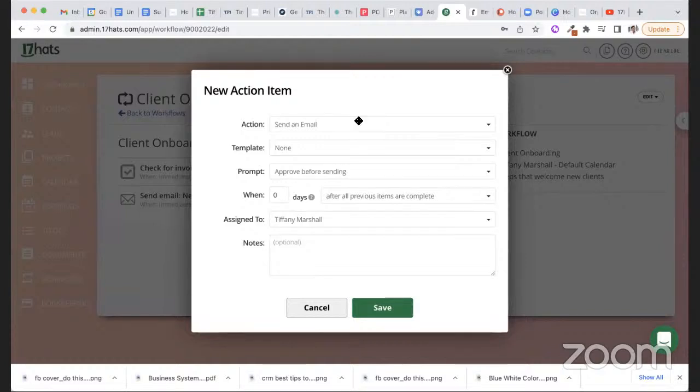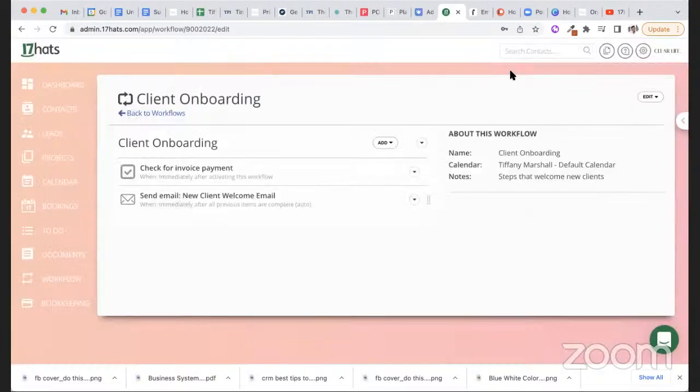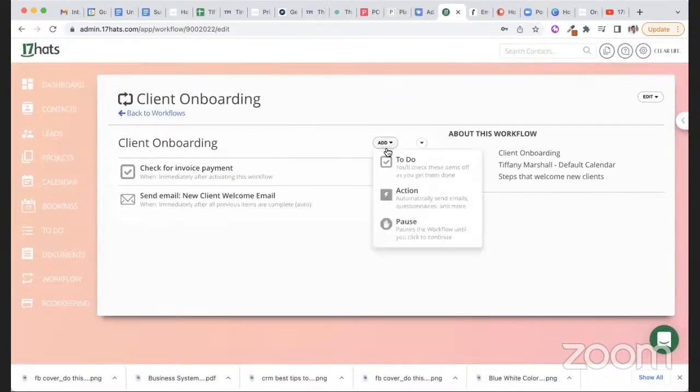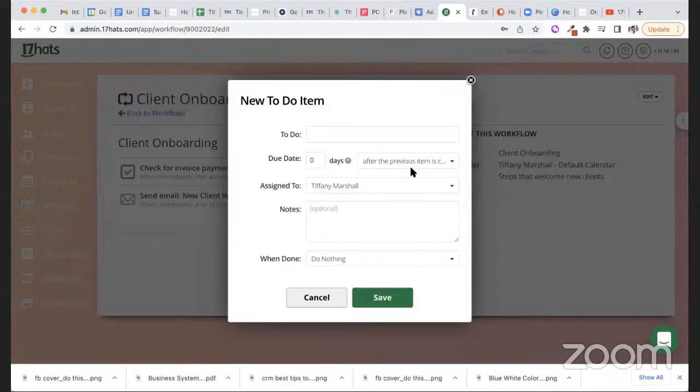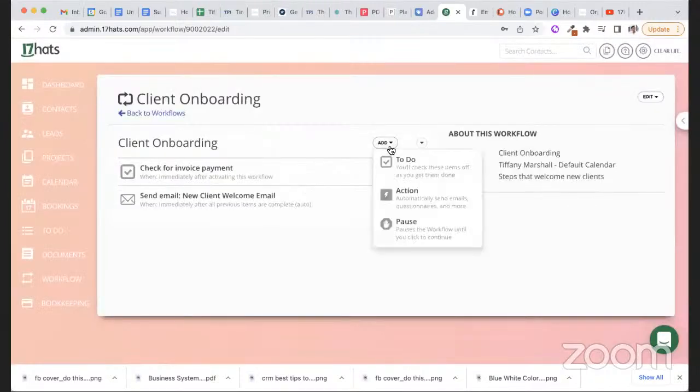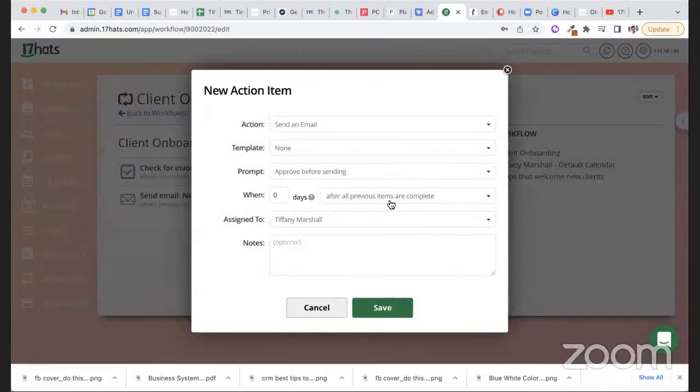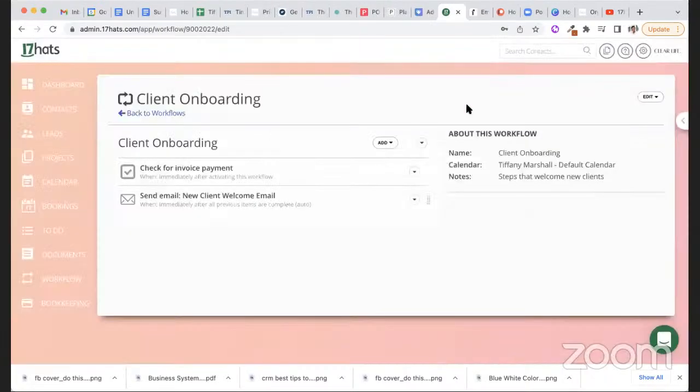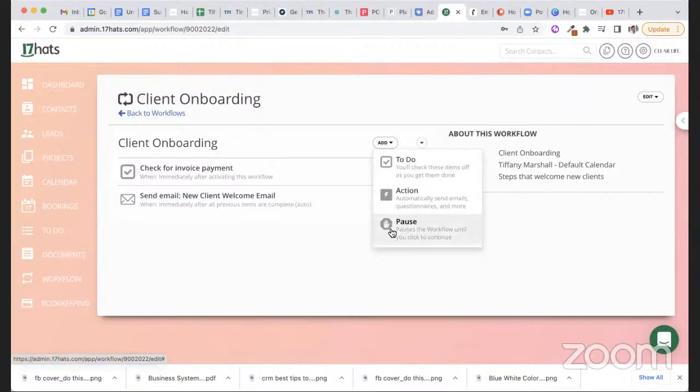So again, this is just a quick run through of how to set up a workflow in 17 hats. This is a client onboarding, welcoming your new client. But hopefully you just get the hang of it, you could add a to-do item for yourself, or you can add an action. Now, when you have a long workflow, you will pause it for different reasons, but I want to keep this tutorial simple. So I hope this helps.